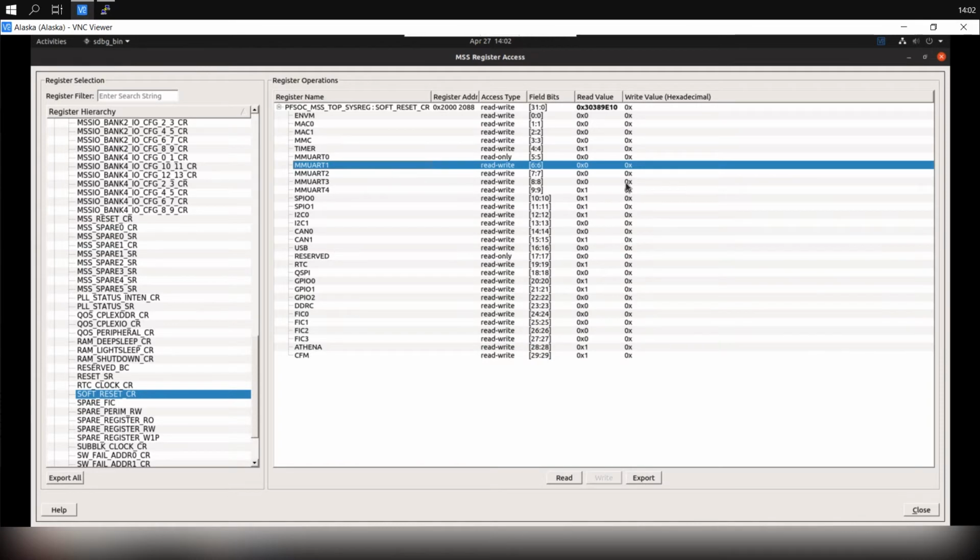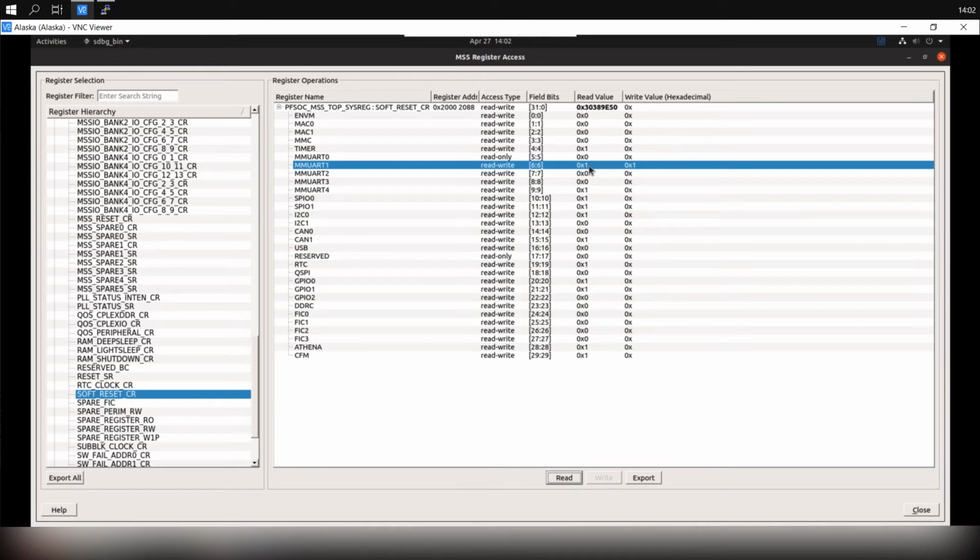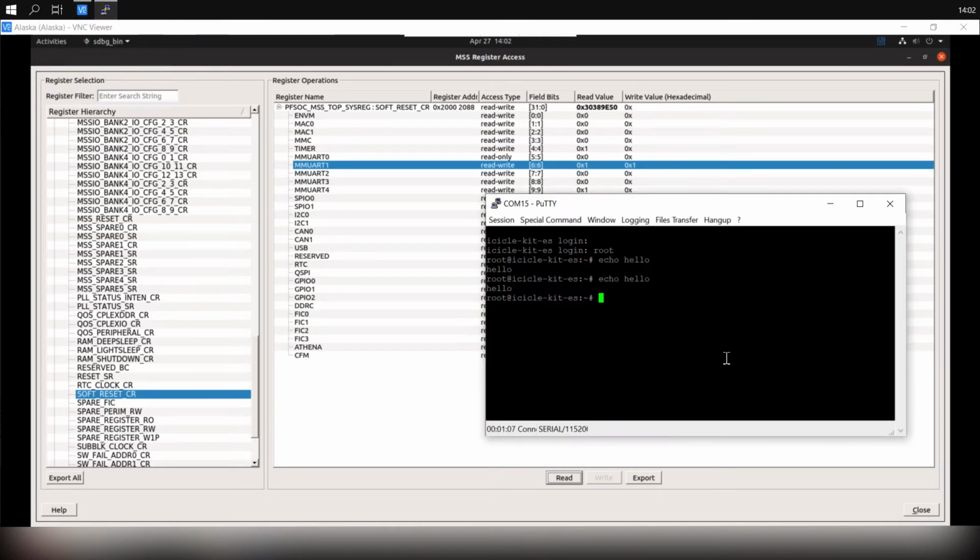But now, if we go back to SmartDebug and select UART1 and write a 1 into its reset bit by entering a value into the write field and then selecting the write option, we've now updated the register value. So if we read the register once again, the MMUART1 field and the register value have updated. If we return to the serial terminal and we try to enter any values or run any commands, there's no activity on this COM port now, as the UART is being held in reset.